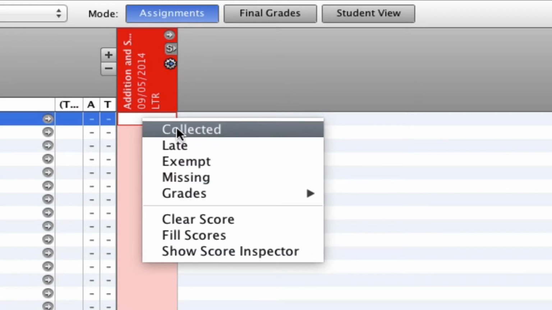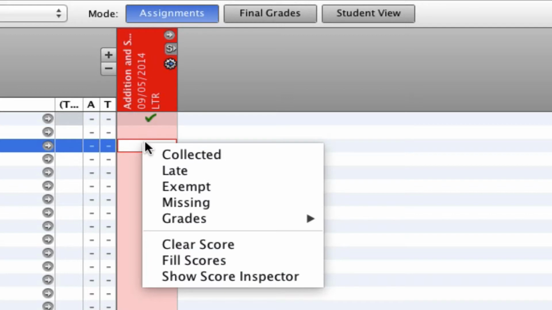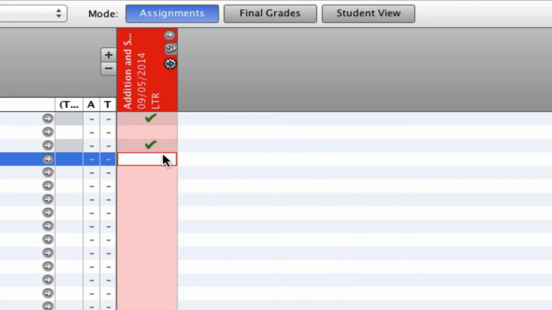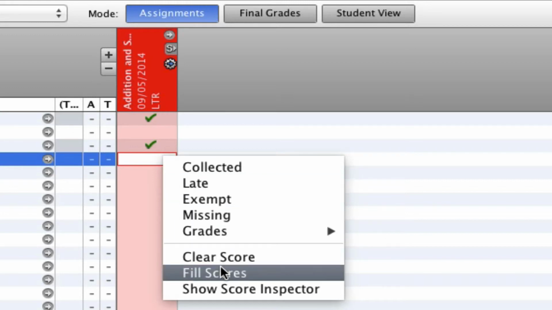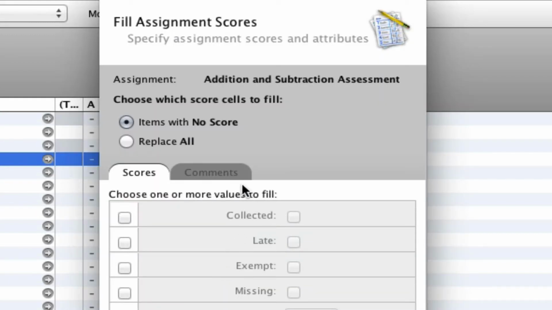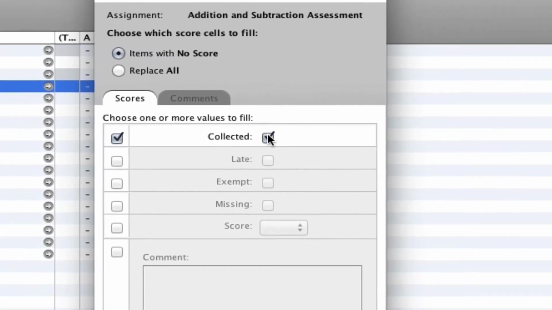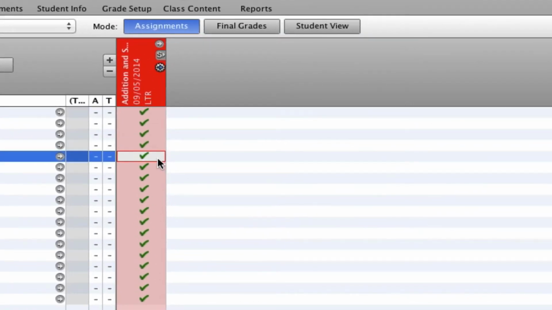to check students that have turned it in. Or for time's sake, I can use the control click feature to fill scores, and I'll by default use the ones with no score already in there. I'll highlight this particular row and choose collected. And choose OK, and that will autofill all of them.